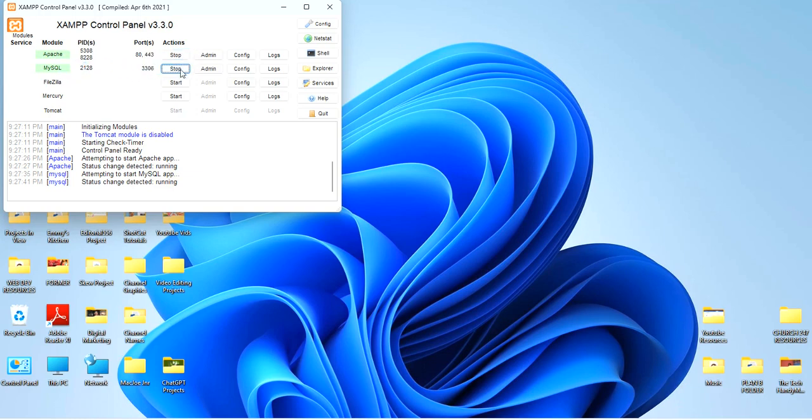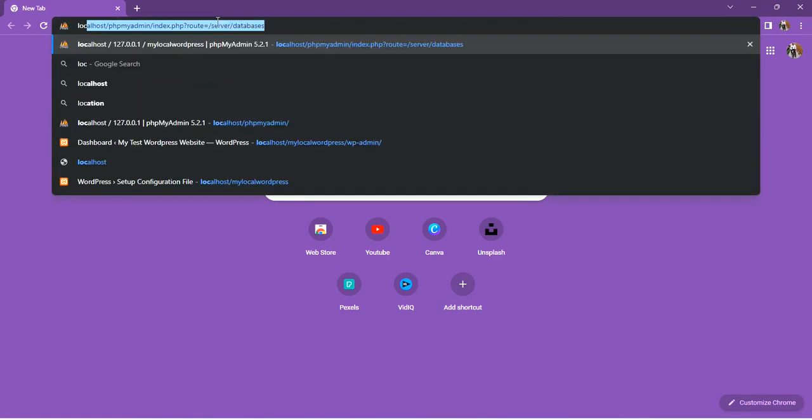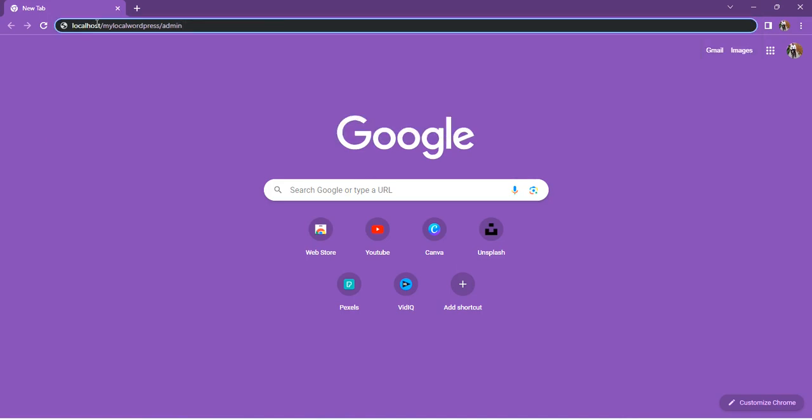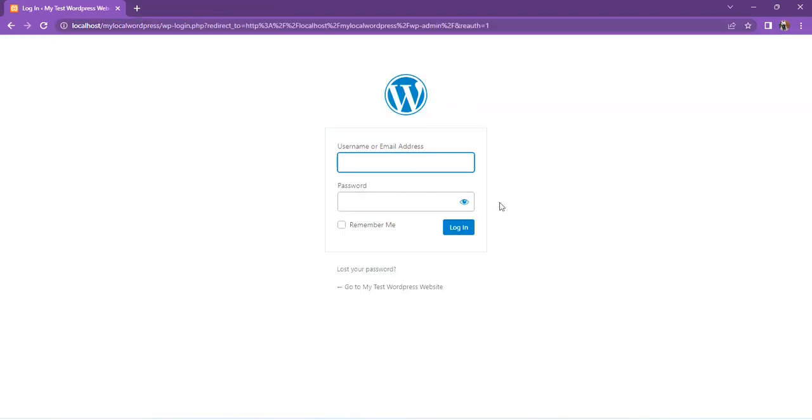So just launch your browser and type in localhost/my WordPress/admin. The name of the WordPress you installed is my local WordPress/admin. It takes you here to the login. This is the login page of WordPress. So we are going to supply the username and password like so. The username when we installed was admin, and we use the same password. If you don't understand to this level, please watch our other videos. So once done, click on login.